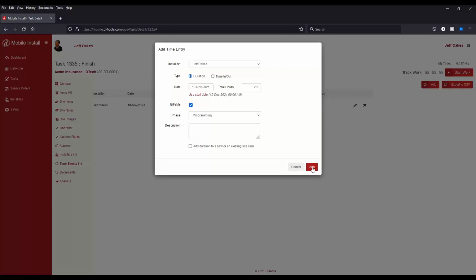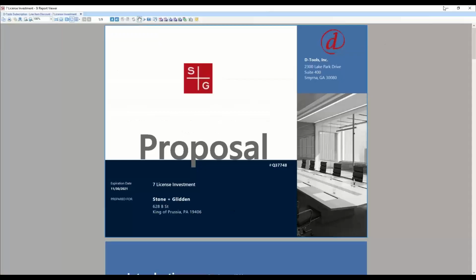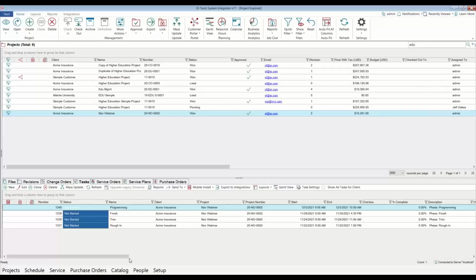So this is just a little bit on the mobile side. All this information is being fed back to the main system. So as we're making updates, as things are progressing, we can track and see how it looks and how we're performing on that project. So let's go hop back over to, sorry, wrong screen. Let's go back over here to this one.